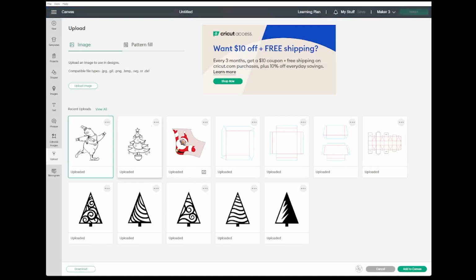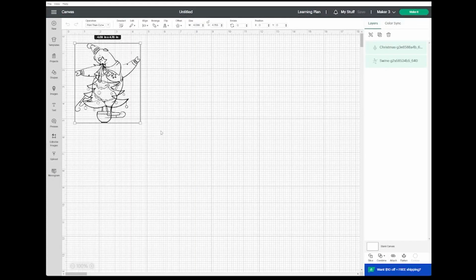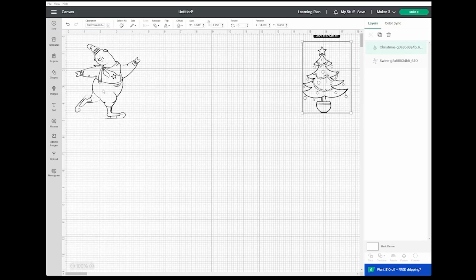So I'm going to pick on both of those. I think, yep, there we go. We've got them both selected. We're going to add them to our canvas. Now it's going to just depend. Let me just click away and just move these out of the way.